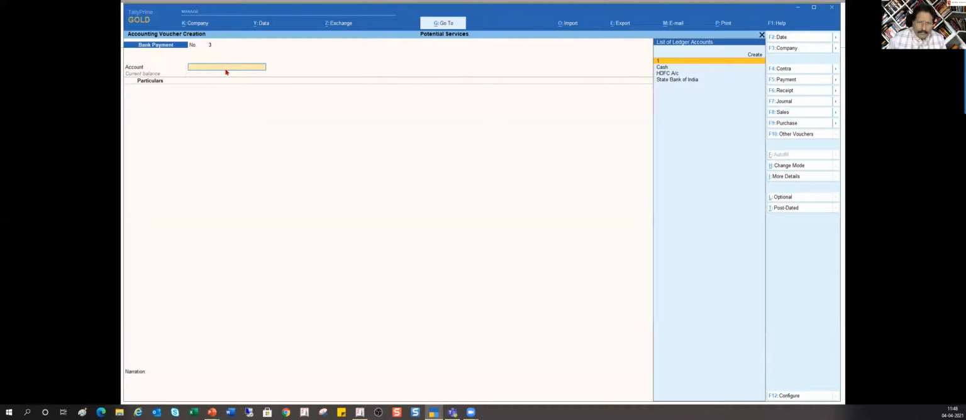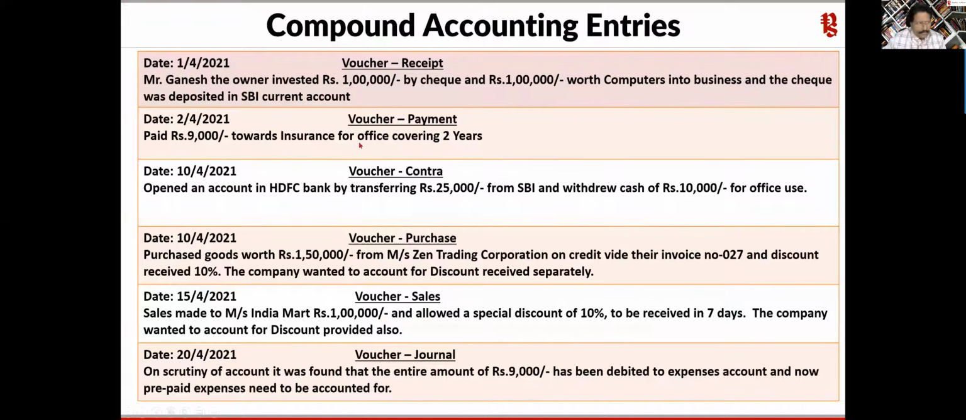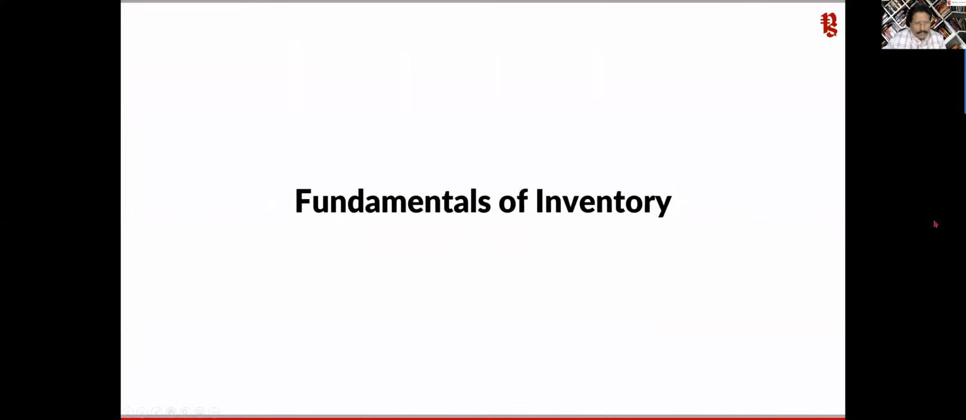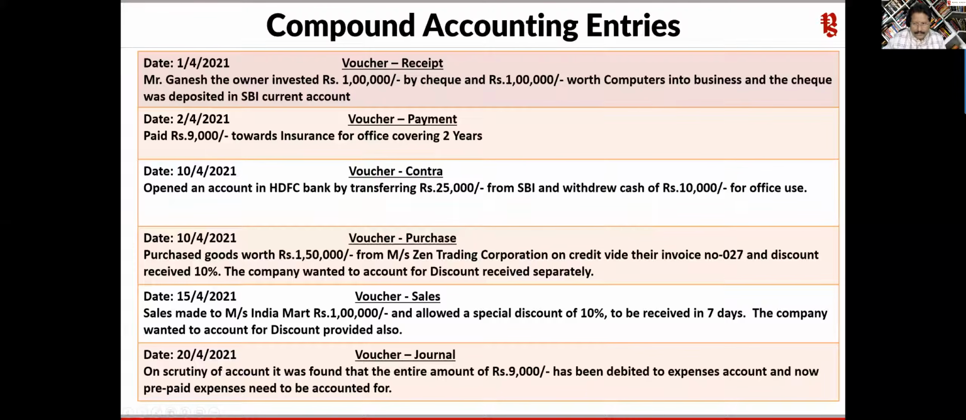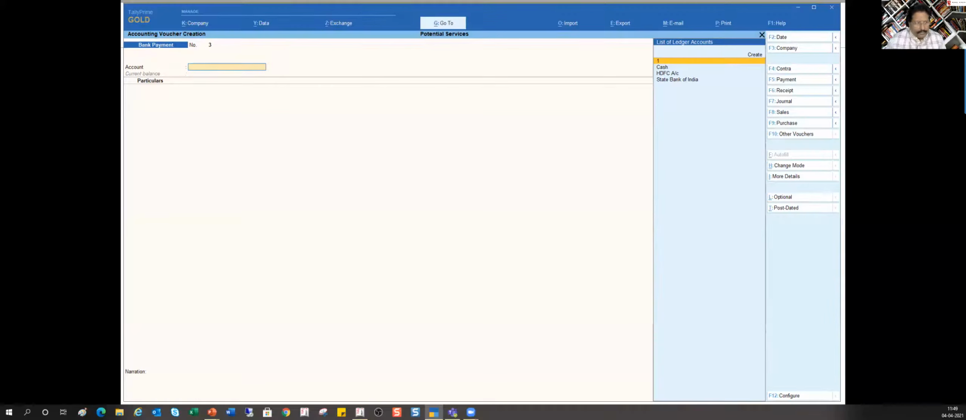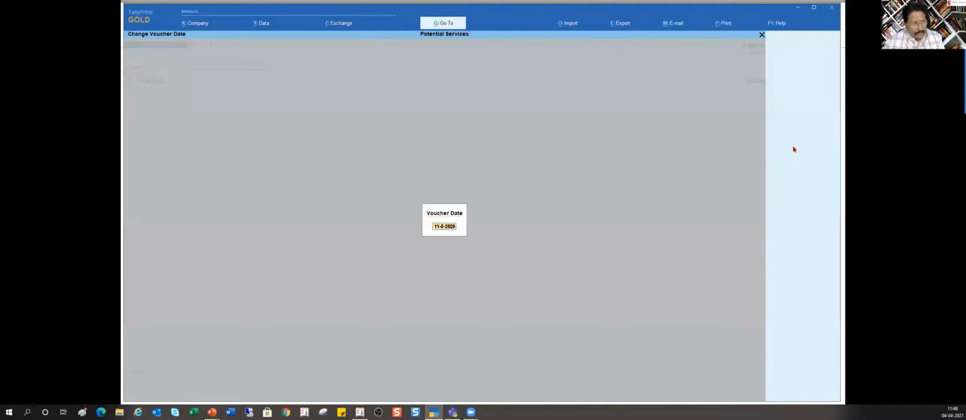Now I have to change this date because my date is 2/4. I have to change the date. So how do I change the date? Now you can use the right hand side button bar. You have this F2. You can press F2 and change the date.